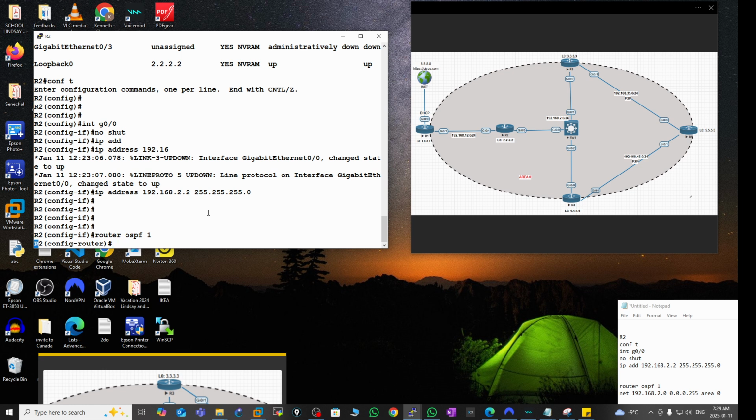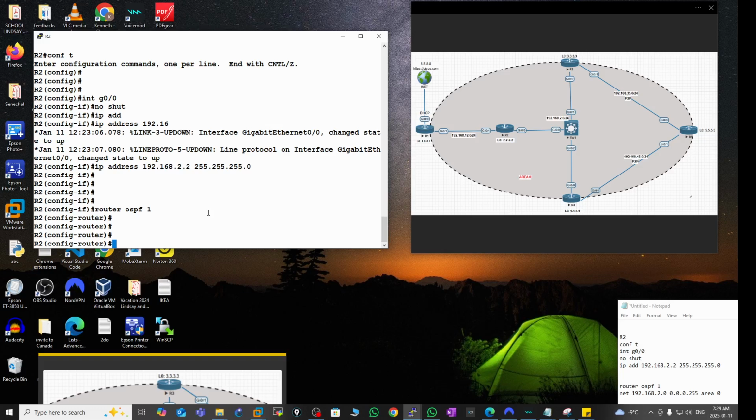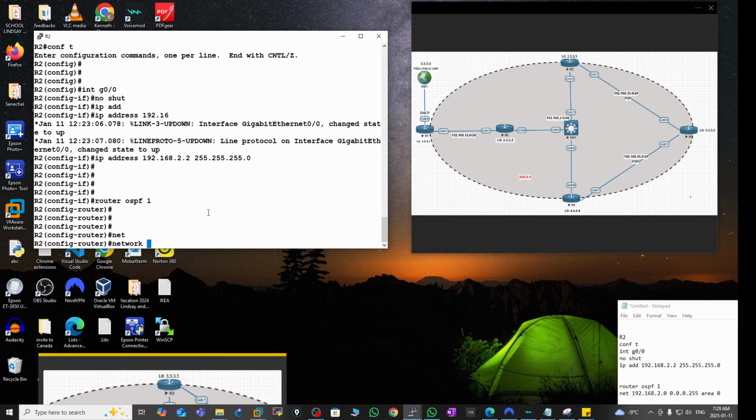Under router OSPF, all I need to add here is the network statement. The network is going to be 192.168.2.0.